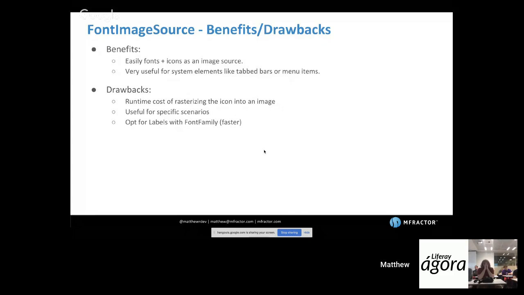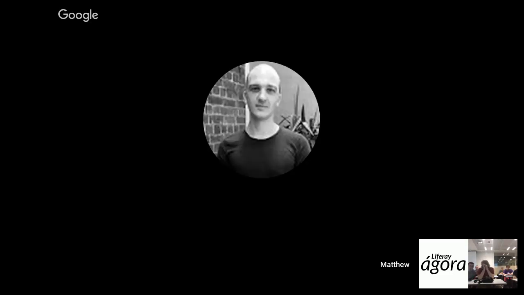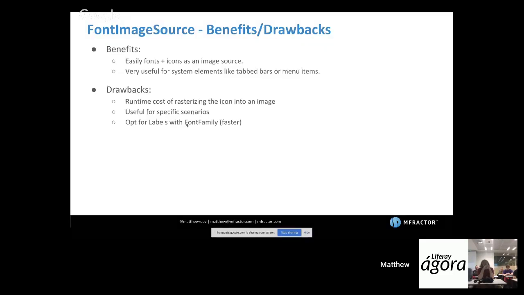So in summary, if you needed to use a font for a character in a list, I would use a label using the font family. If you need to use it for a system element, font image source is the better way to go.